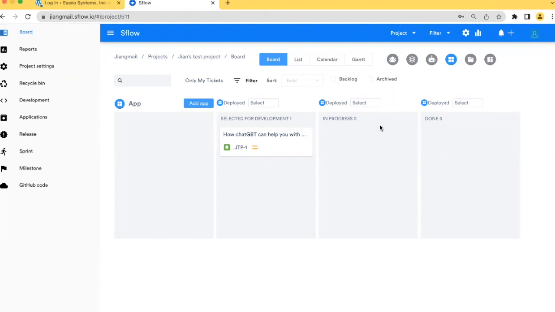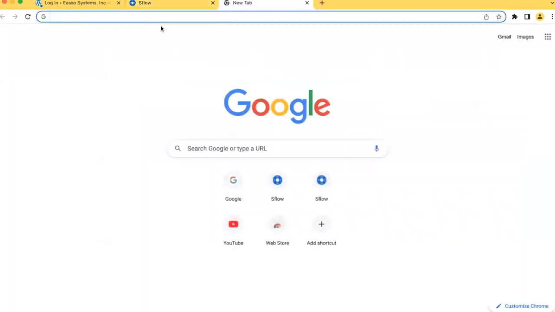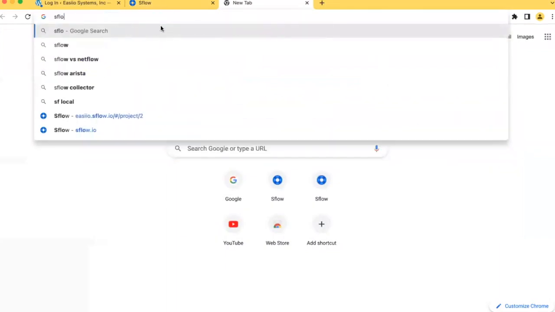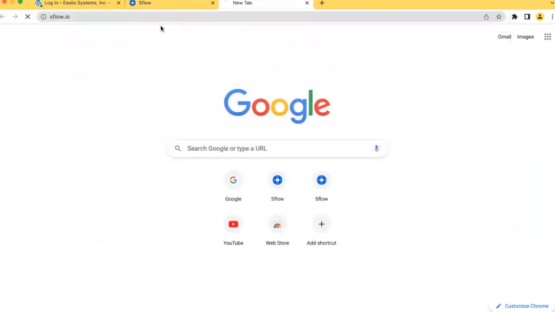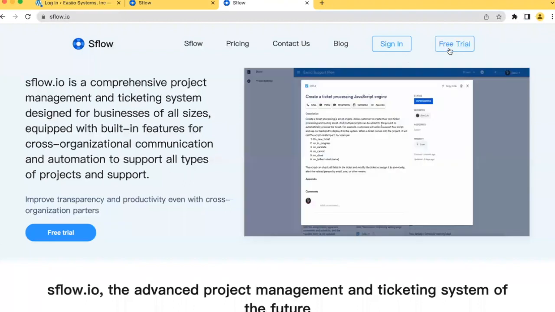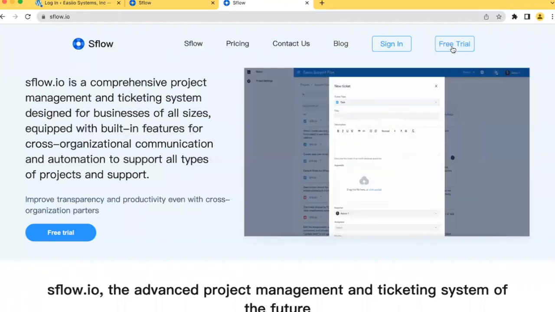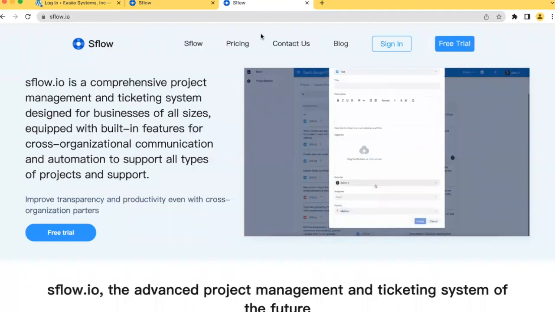And it's free. You can download it. You can register for it. It's called sflow.io. And let me show you the website. So you can just go for a free trial, and actually it's free for a small team anyway. So just get into it.